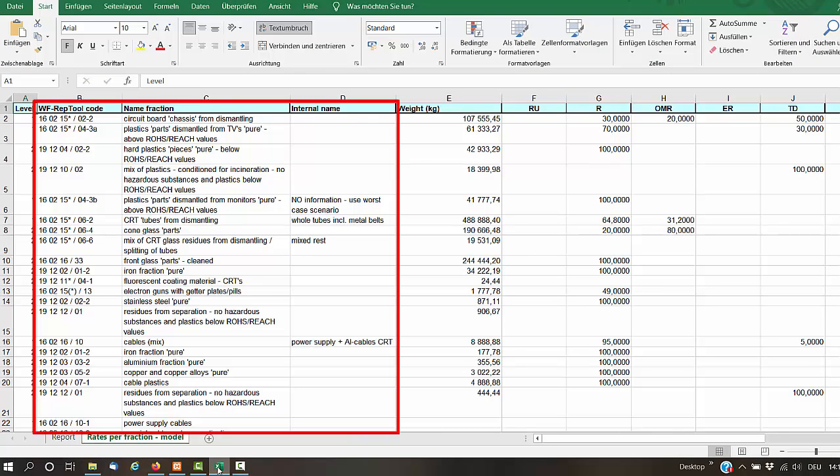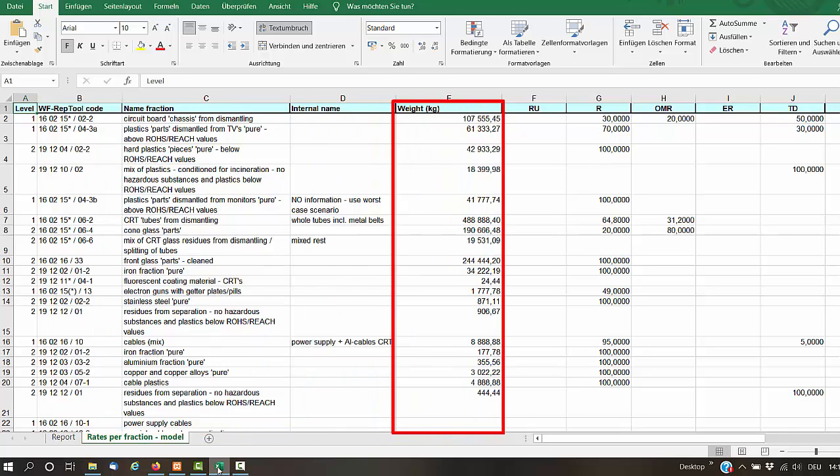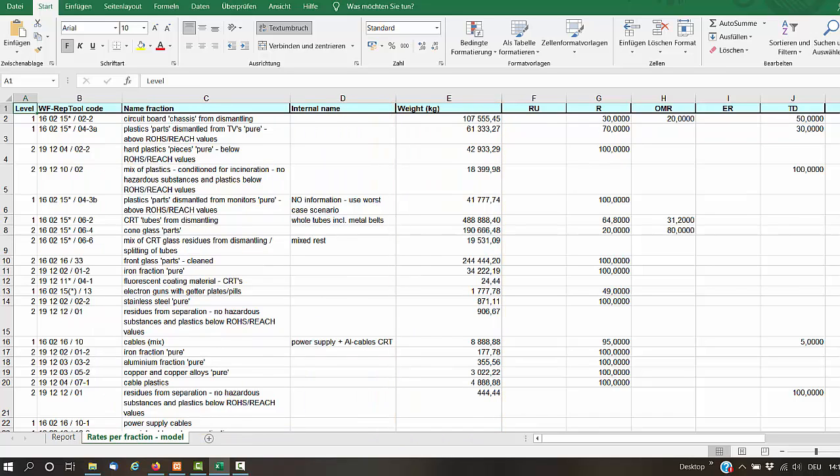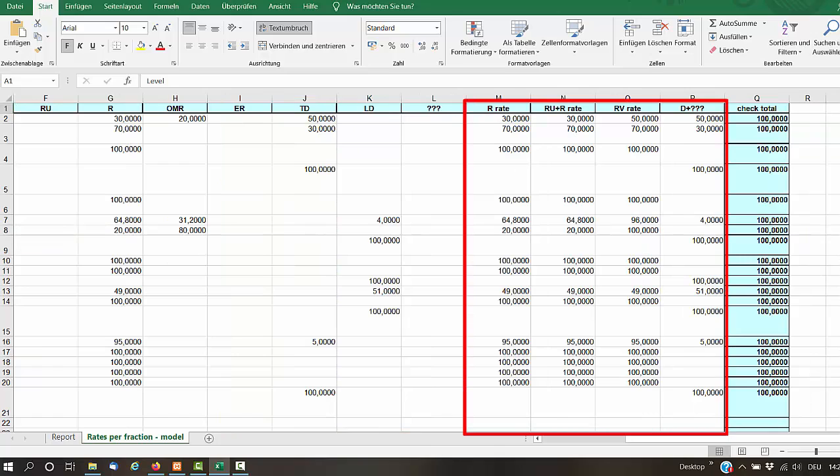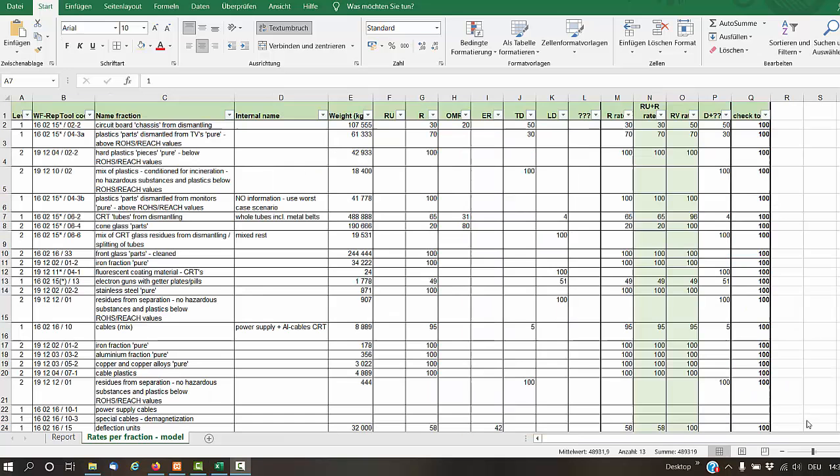After the columns for the WF-RepTool code, the name and the internal name for the fraction, there comes a column with the weight for this fraction, followed by columns with the shares of classification: reuse, recycling, other material recovery, energy recovery, thermal disposal, and landfill disposal, and the 3 question marks, you remember, entries for which no classification of use had been given. Finally, there are columns with the rates like you might need them: the recycling rate, the preparing for use and recycling rate, and the recovery rate. You may format this Excel file to your wishes and needs.